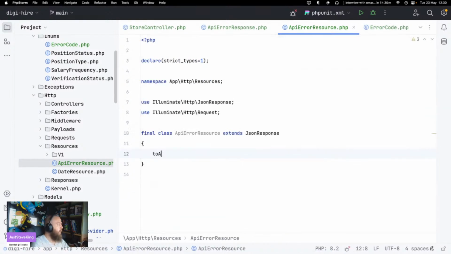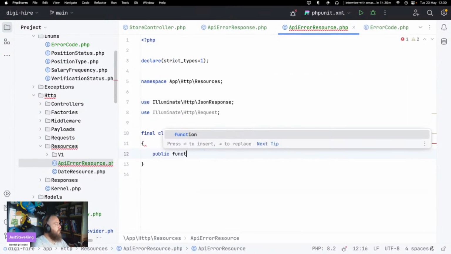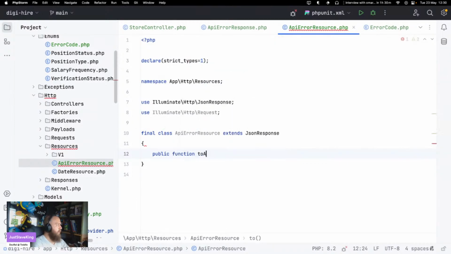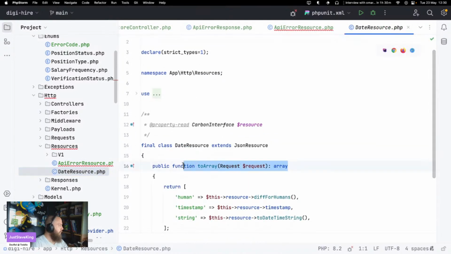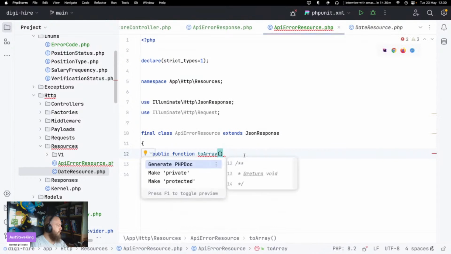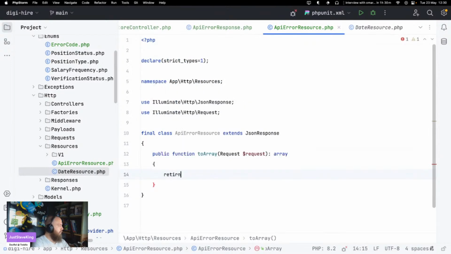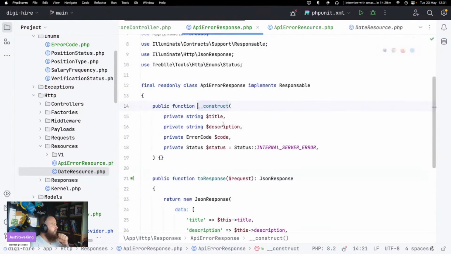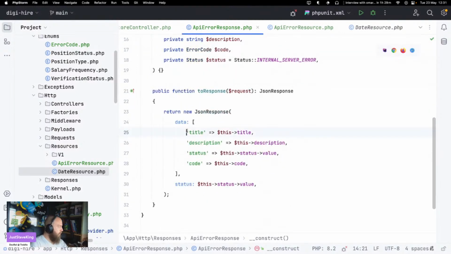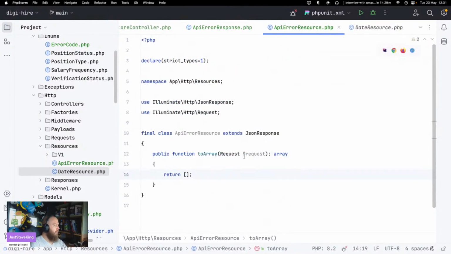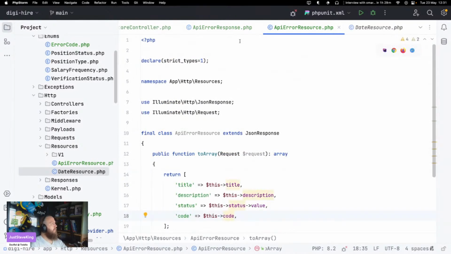So we want to have a toArray method. Public function toArray that accepts this, basically. That's going to just return an array, nice and simple. Now, we want that. Like this.